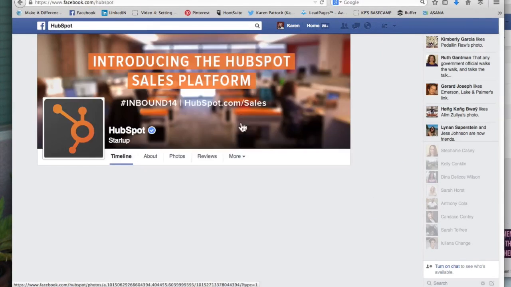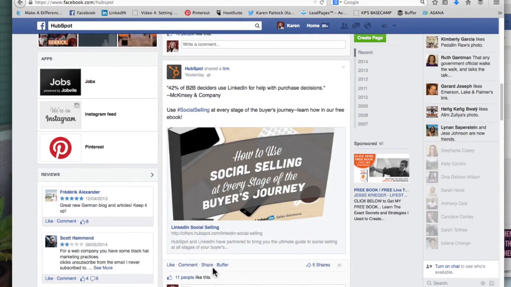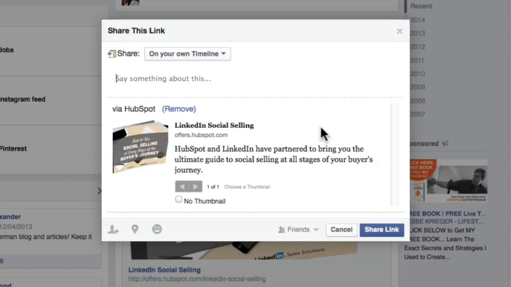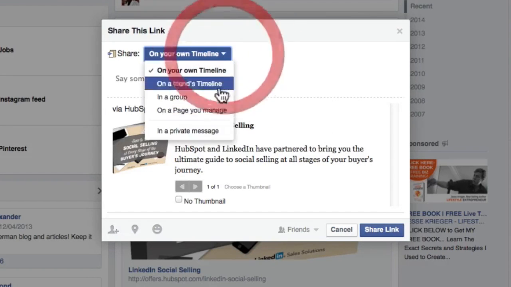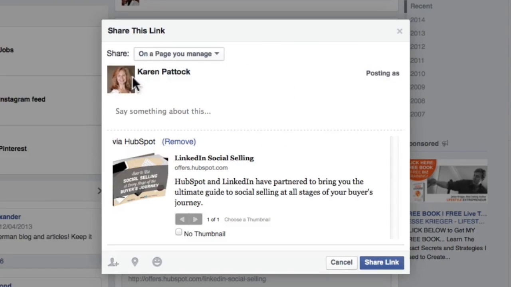Let's go back to HubSpot and scroll down to this same post and I'll say share again. And this time when I click the drop down, I'm going to pick on a page that I manage. And here's my page. Here's my business page, and I know that because this is a different thumbnail. So let's just say, this time I'll say, this looks fabulous, right? And I click the share link button.